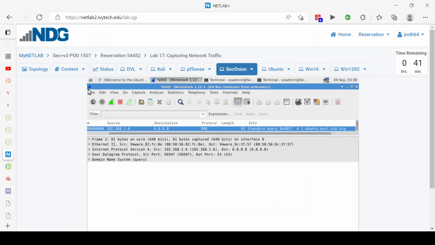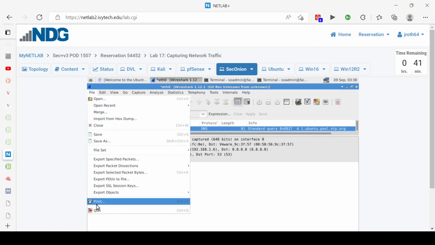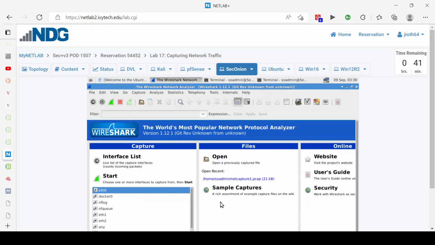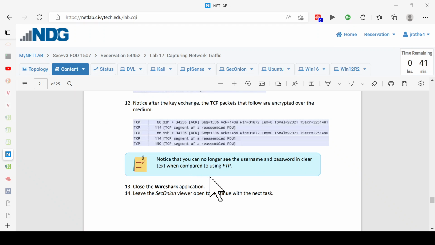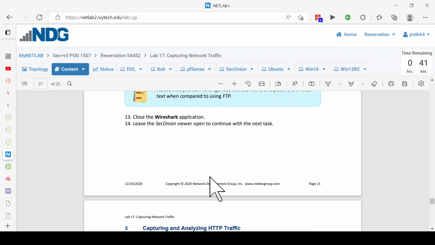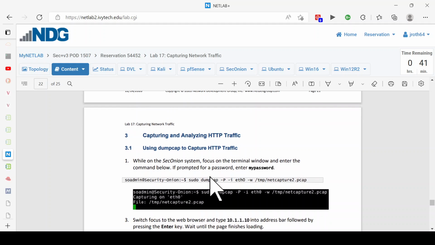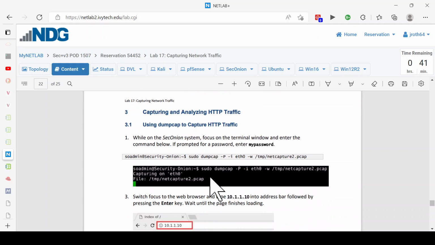Just cancel. Let's just do quit. No. Leave Security Onion open for the next task. Capturing and analyzing HTTP traffic. Using dumpcap to capture HTTP traffic.